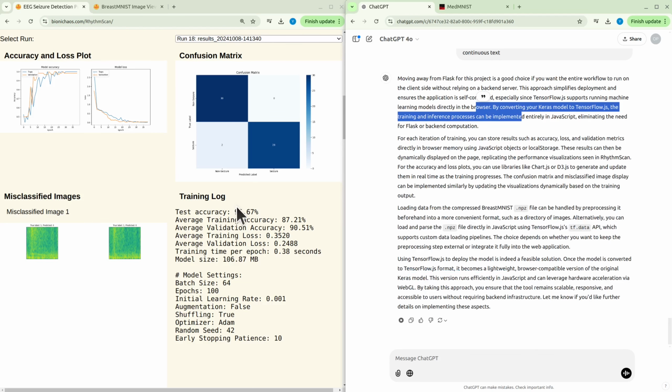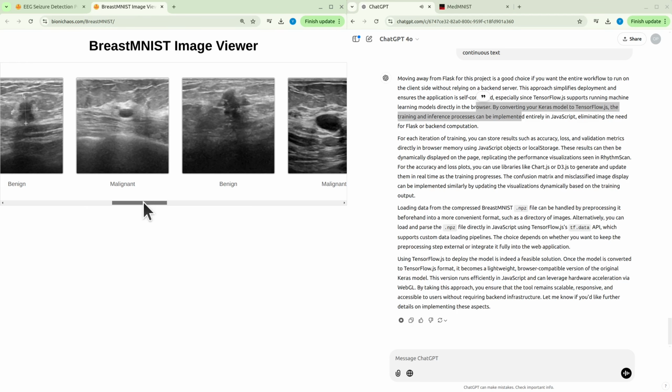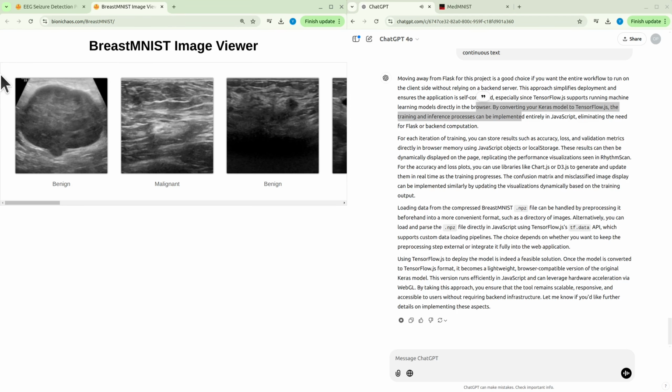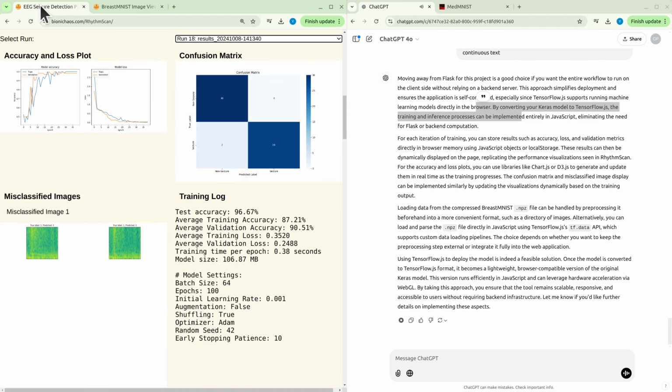Is that correct? Moving away from Flask for this project is a good choice if you want the entire workflow to run on the client side without relying on a back-end server. This approach simplifies deployment and ensures the application is self-contained, especially since TensorFlow.js supports running machine learning models directly in the browser. By converting your Keras model to TensorFlow.js, the training and inference processes can be implemented entirely in JavaScript, eliminating the need for Flask or back-end computation.